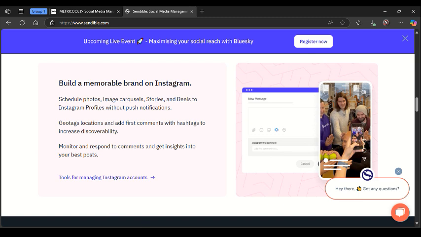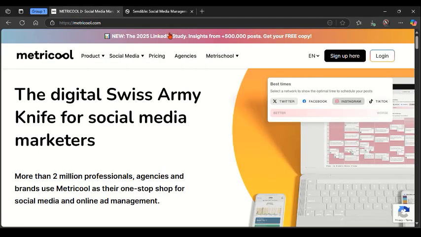Now, talking about the downsides of Metricool, it lacks a social inbox or comment management. It also has limited team collaboration tools unless you are on the higher-tier plan, and no built-in AI content ideation features.